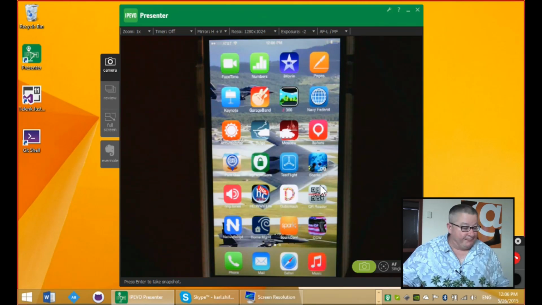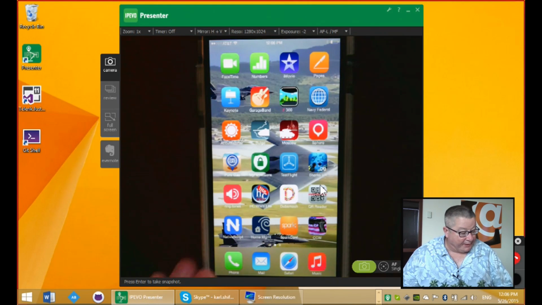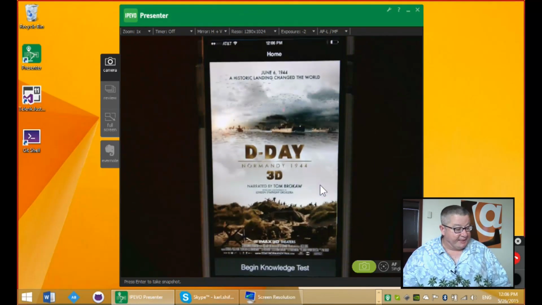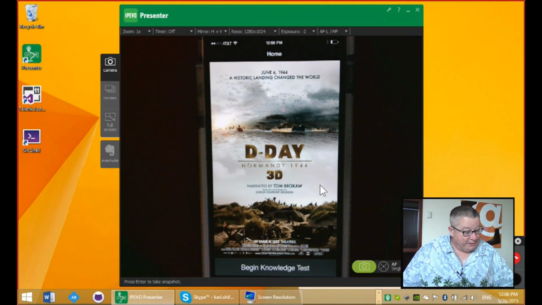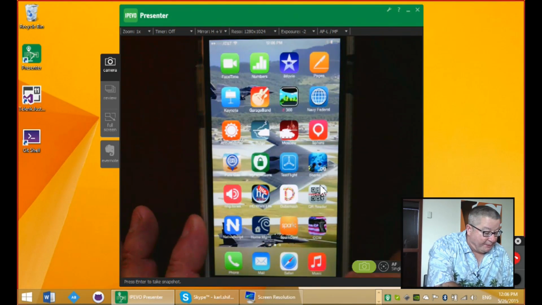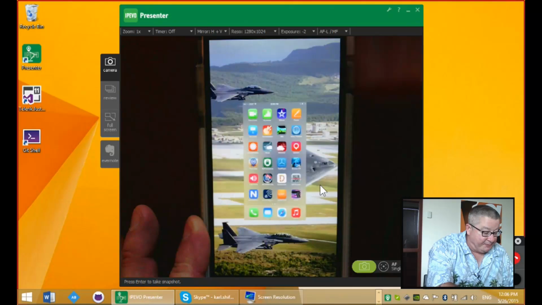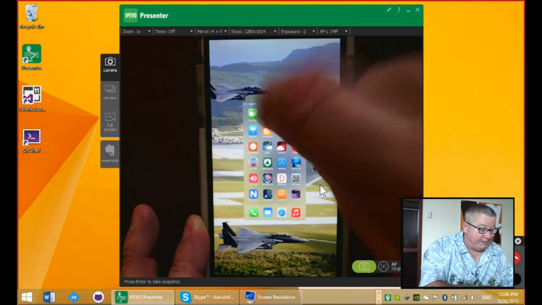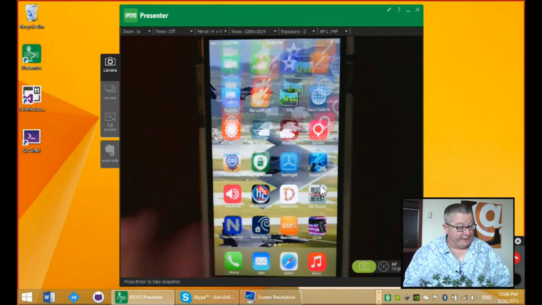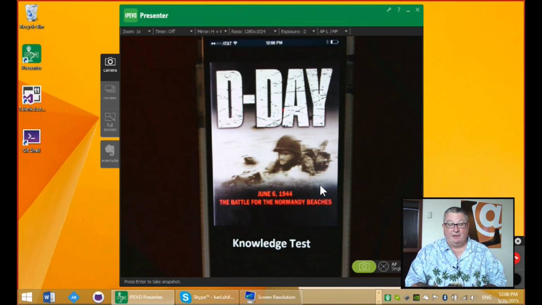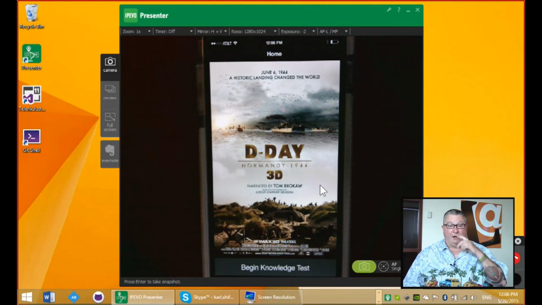All right. So let's take a look at the app that we're going to build. So you're going to see it. I'm going to kill that app so we can actually see the screen. You'll see the splash screen come up. There's our little splash screen. Then it comes to our main screen, and it says begin the knowledge test.